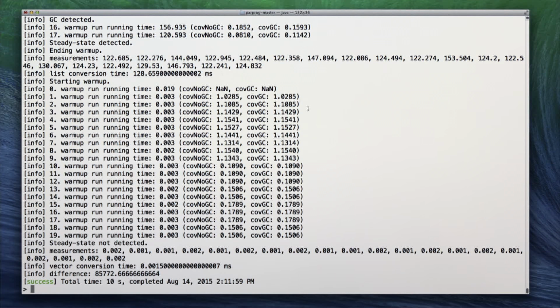We can notice that converting a list takes considerable time. The average conversion time for the 1 million element list was 128 milliseconds. The difference is several orders of magnitude.